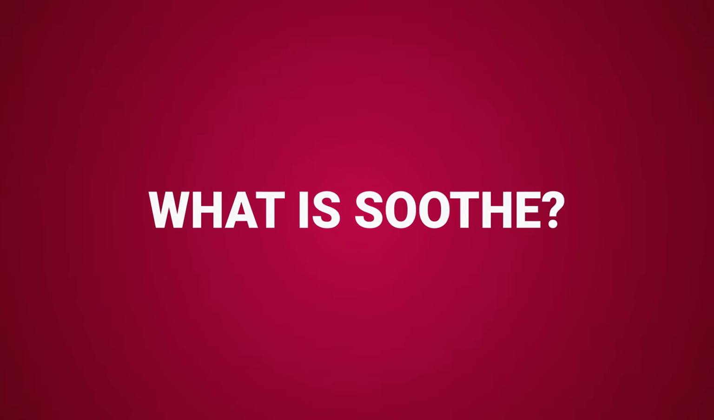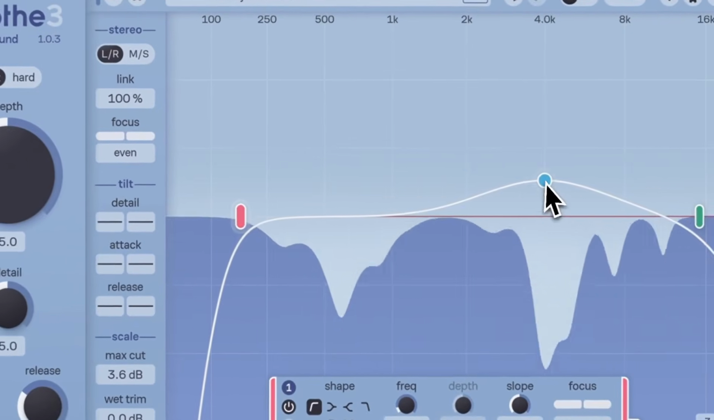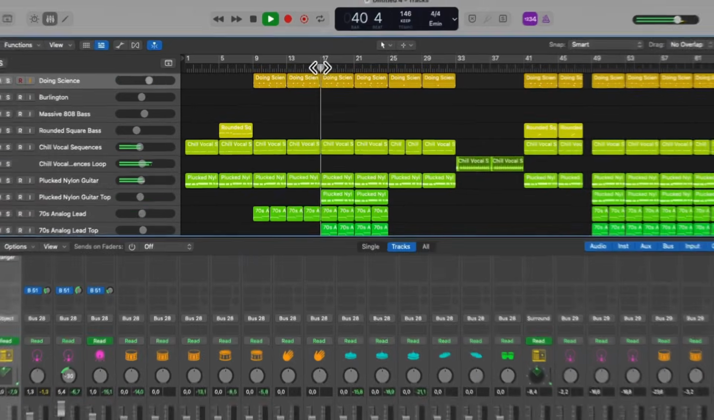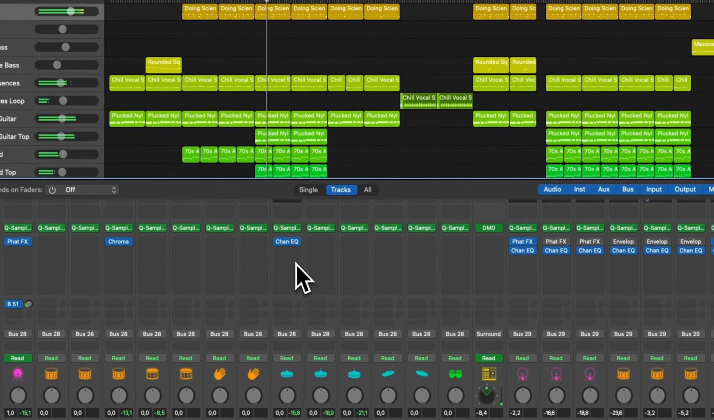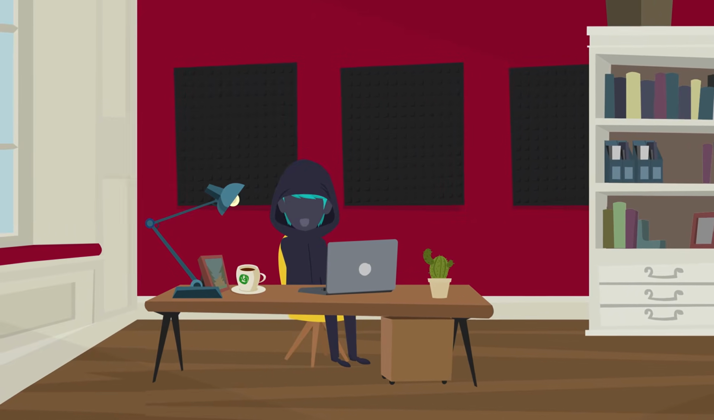What does Soothe actually do? What genuinely changed in version 3? And is there a free way to get close to it inside Logic Pro? Let's go through it honestly.